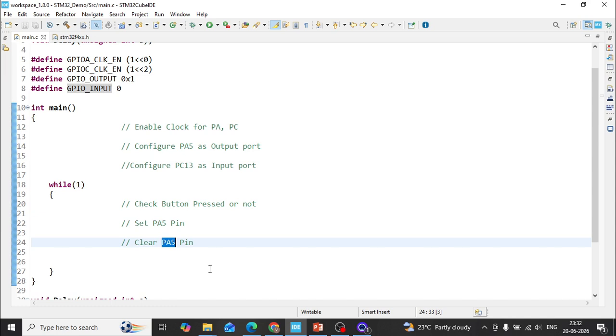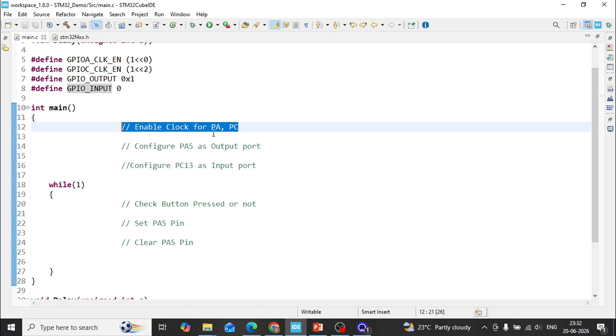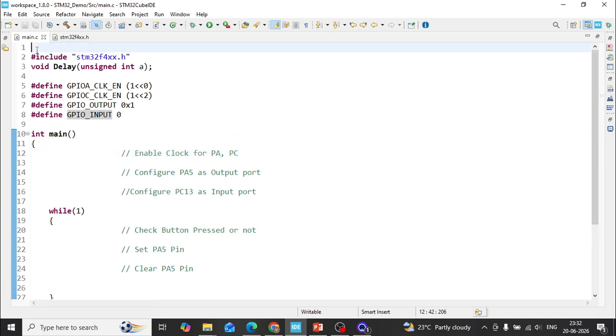Let us go with the first one. How do you enable the clock to port A and port C? Port A, and why port A? Here you should know one important thing.